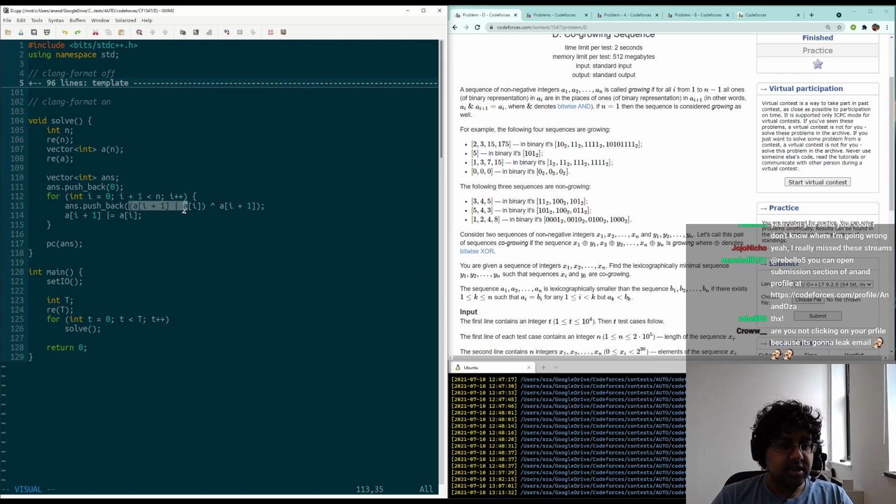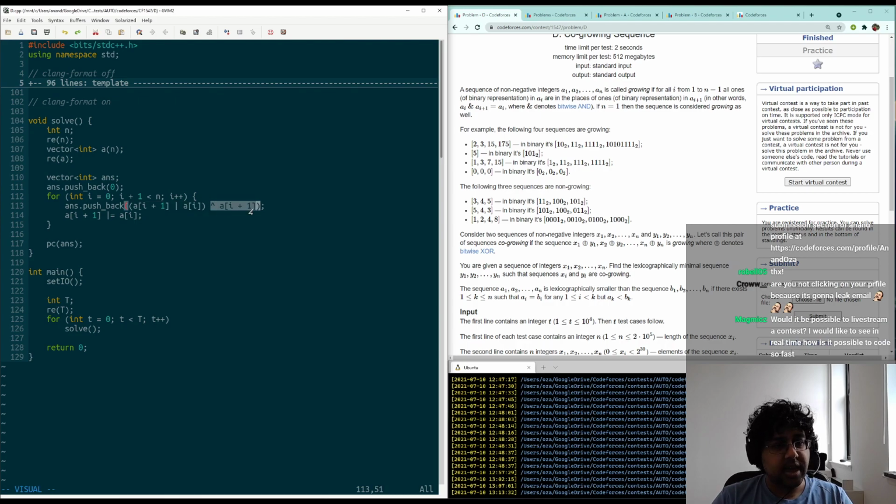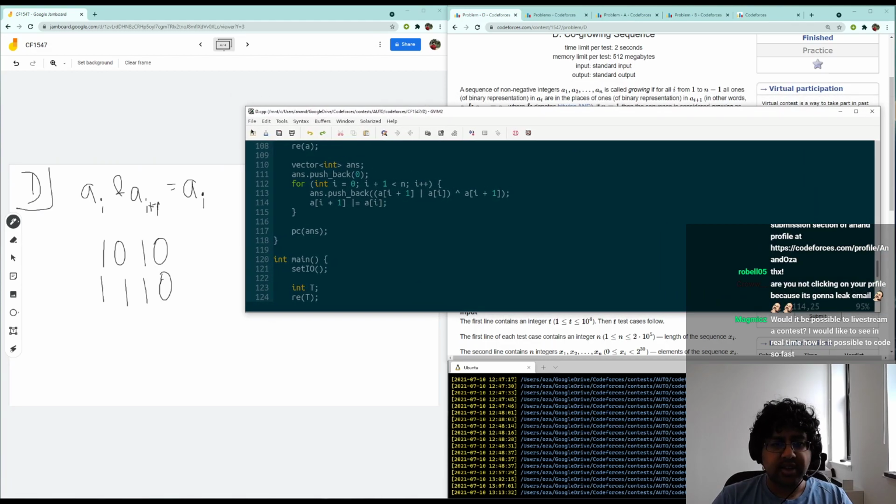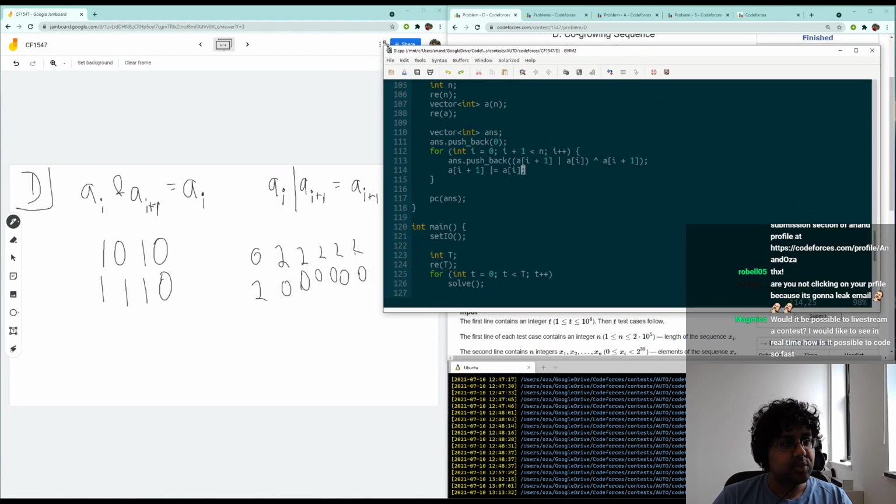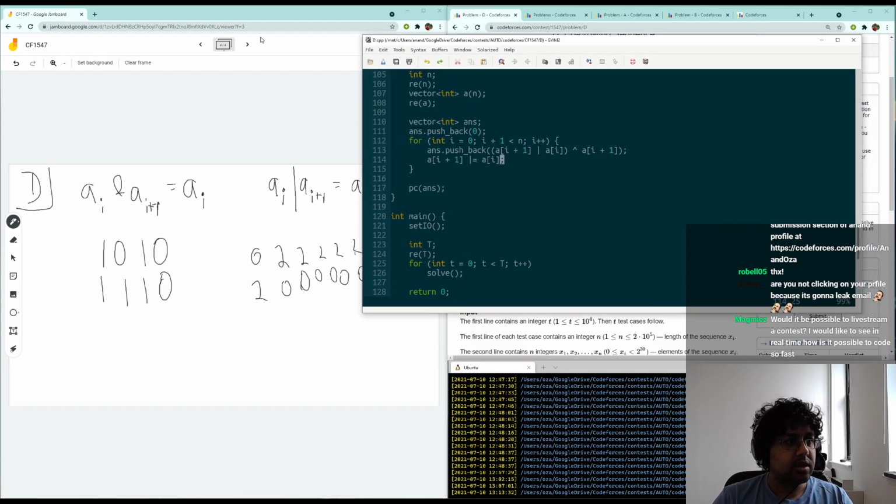So then what we want to do is, as we said before, we need this quantity, A_i OR A_{i+1}, to be equal to A_{i+1}. So this XORs that with A_{i+1}. And that basically tells us what bits we need to change. And then as we've done that, we propagate those bits up into A_{i+1}, so that we can then continue the sequence forward. So that's basically it for that solution. Let me know if that was not super clear and I can run through an example, or if it was clear and I should just move on to E.